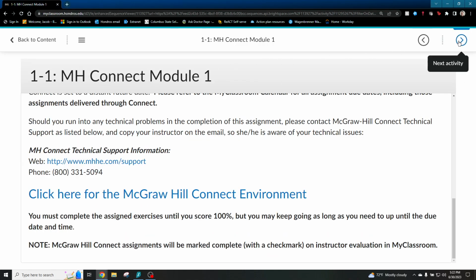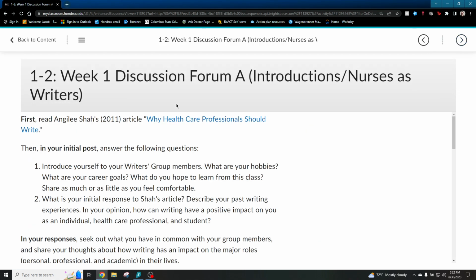I'm going to move on. I'm going to hit this arrow here. Next, we have discussion forum A. So you actually have 2 discussion forums this week, A and B. This first one is introducing yourself and also talking about nurses as writers. To do this assignment correctly, you need to first read this article, Why Healthcare Professionals Should Write.